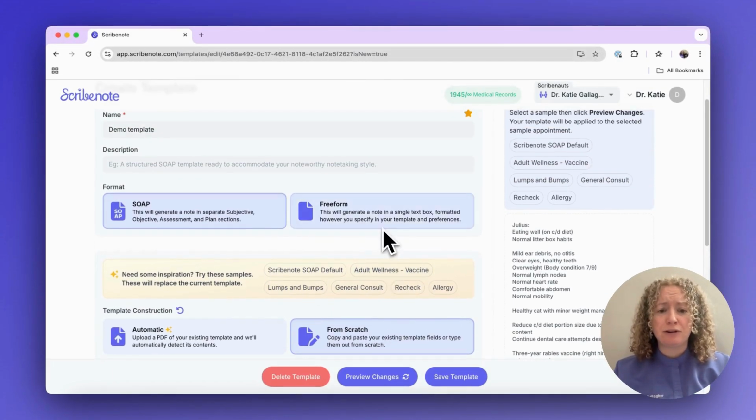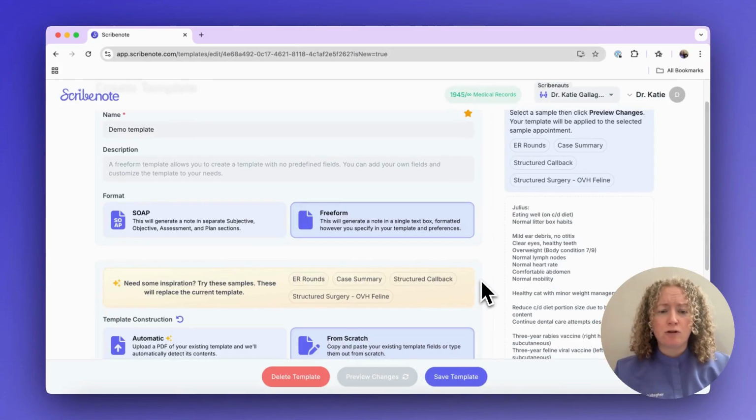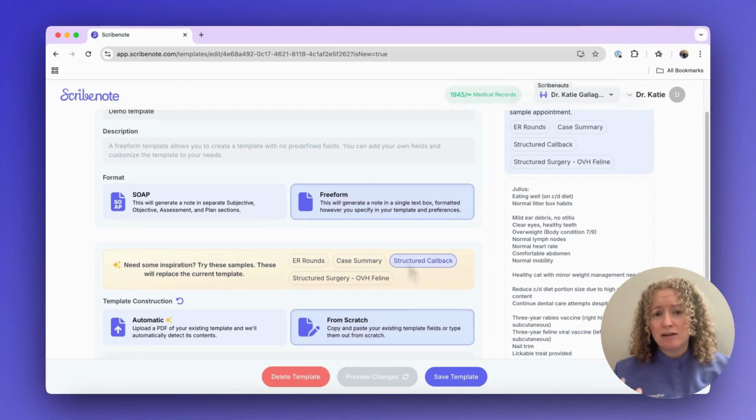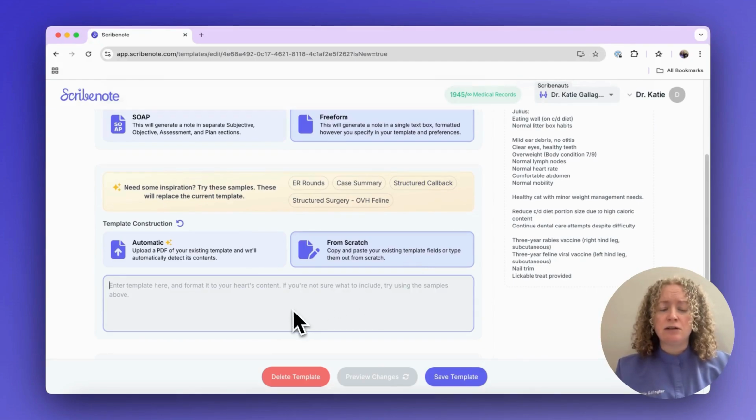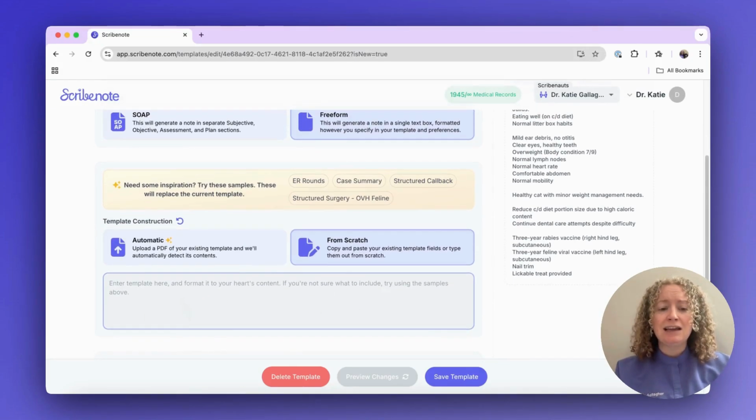Now we also have freeform. So freeform basically just means one text box. So this you could use for your client summaries, phone call discussions, etc. Or you can make any type of record in here that you'd like. But again, just remember that this will copy as one blurb when you transfer it over to your practice management software.